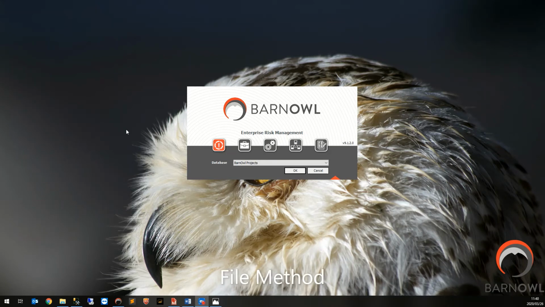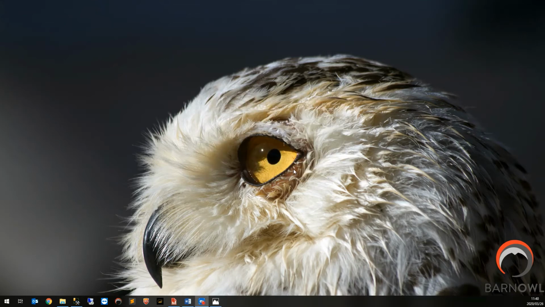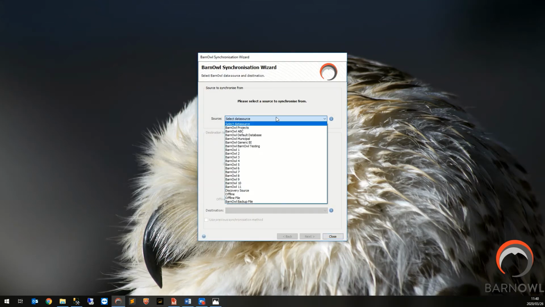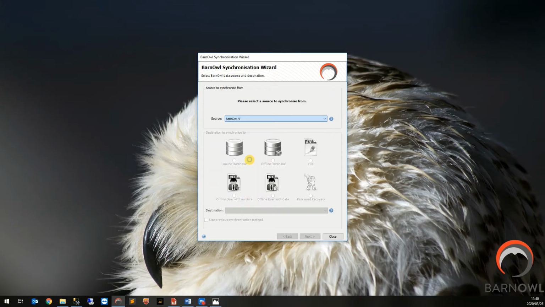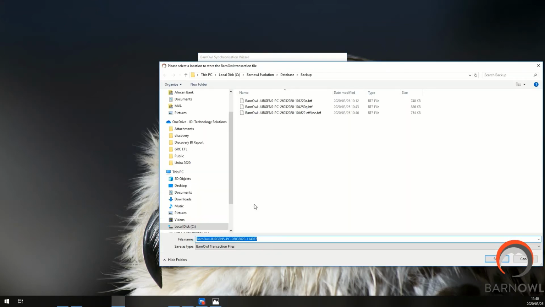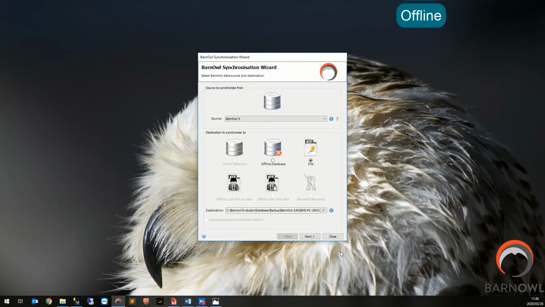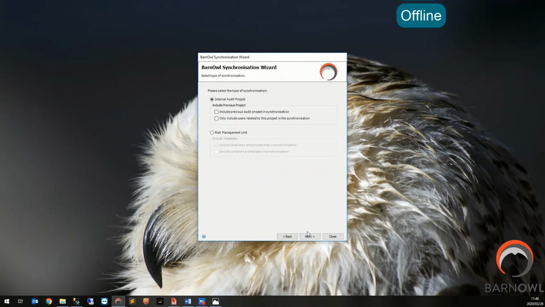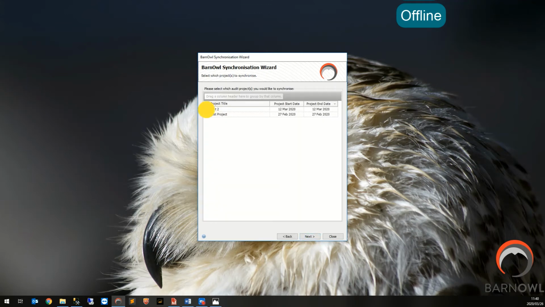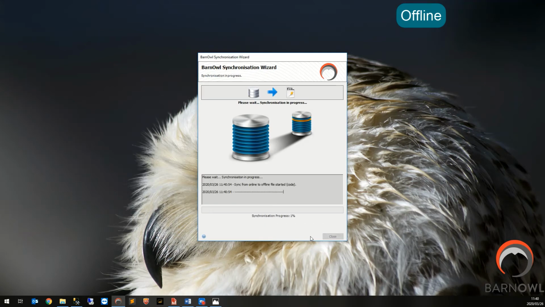The second option is the file method. This is done similar to the direct method, except for a few changes. You will again choose your production database as the source, but this time you will choose the BTF file. You will get prompted to save a file. Choose Save. Same as before, you will choose the project you would like to take offline, and the synchronization to the offline file will start.